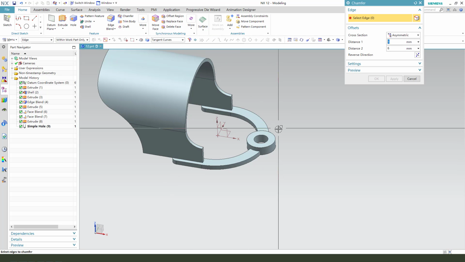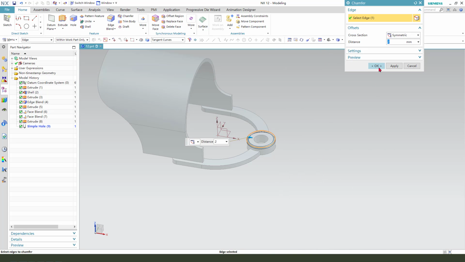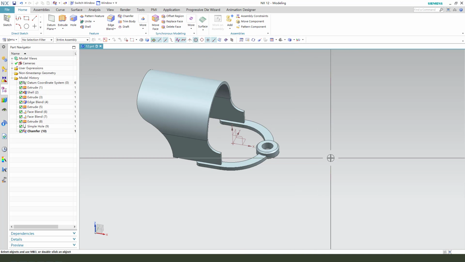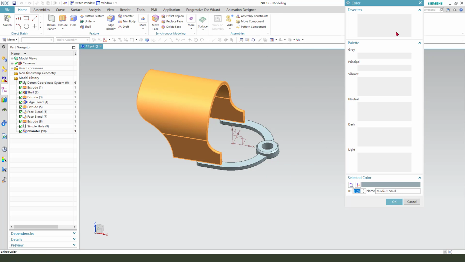Chamfer. Symmetrical. Distance 2 mm. OK. Ctrl G. Change the color.